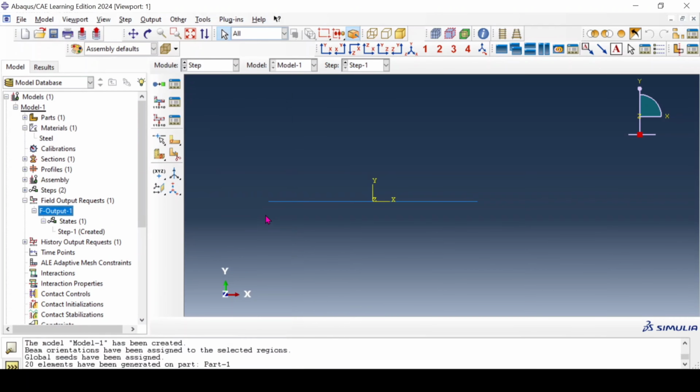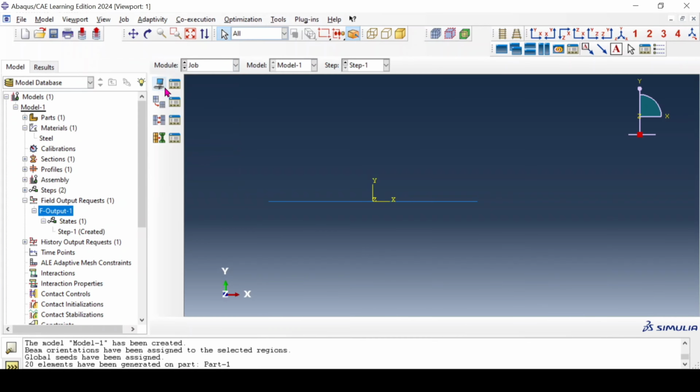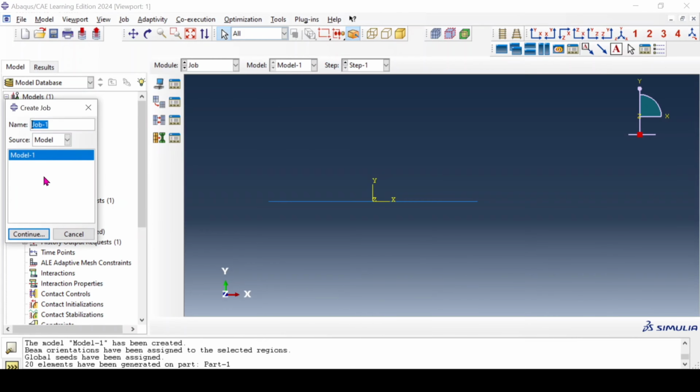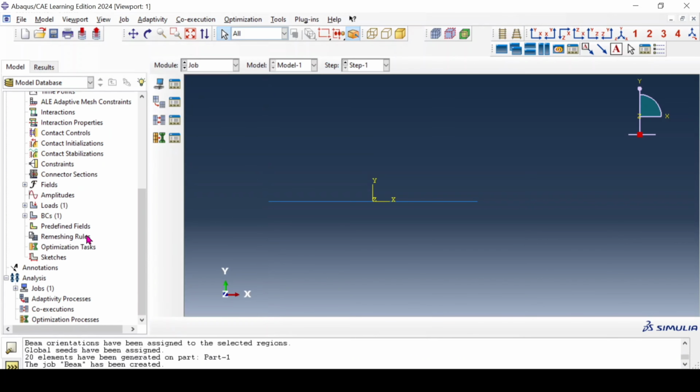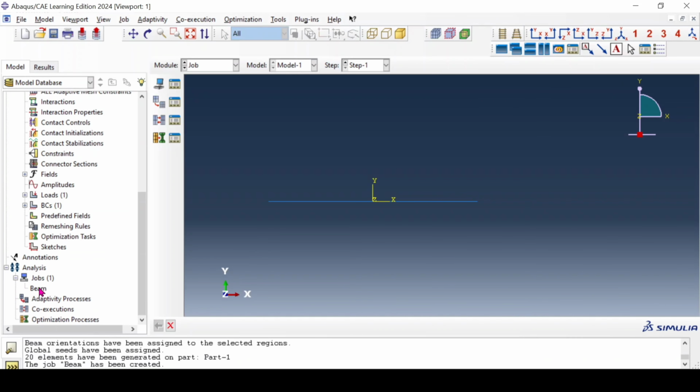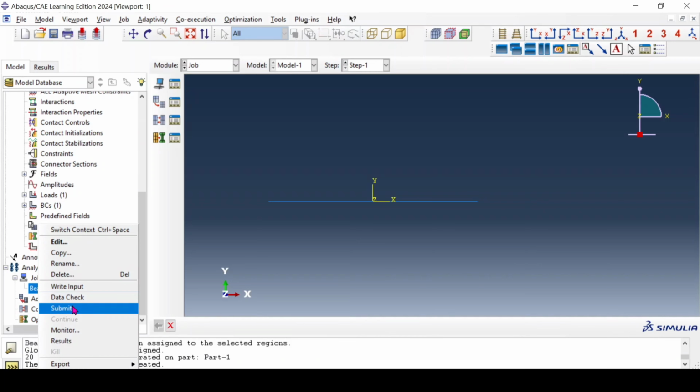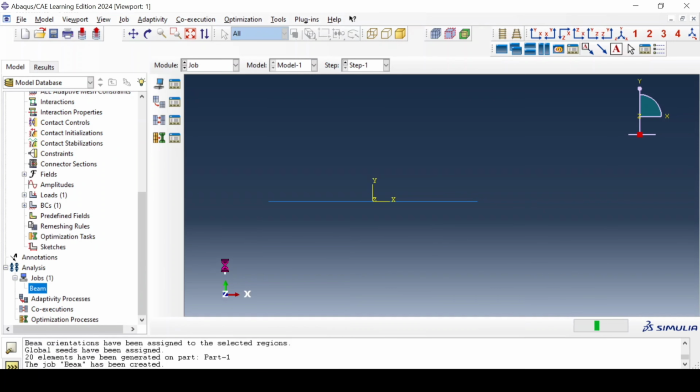Click on OK. Then you have to go to the job and click on create job. You can name it beam, click on continue, click on OK. Then you can see beam has come here. Then click on submit. While submitting, if you have any errors, it will pop up the error. If there are no errors, it will directly go to solving.